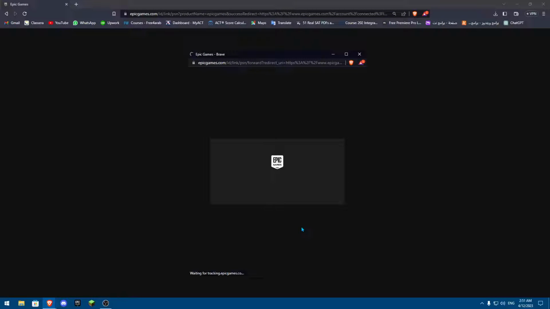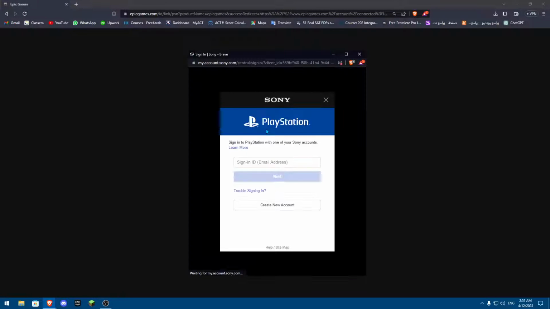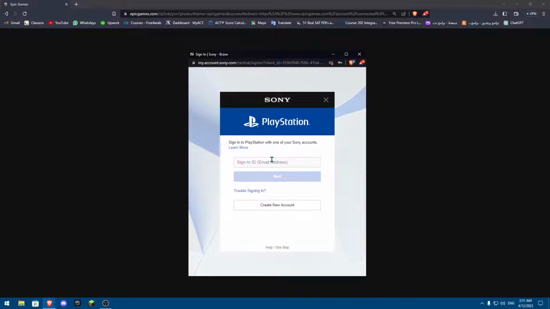Once you click on link account, you're going to be greeted with the Sony sign in, and you're going to sign in with your PlayStation account. Okay, do the 2FA if you have it, and once you do it, you're going to be able to play. You're going to be able to play with your account on Xbox and on PlayStation with the same stuff you have. So yeah, that was it.